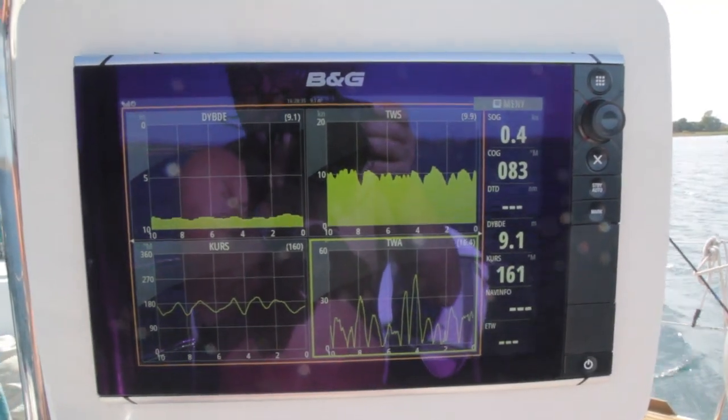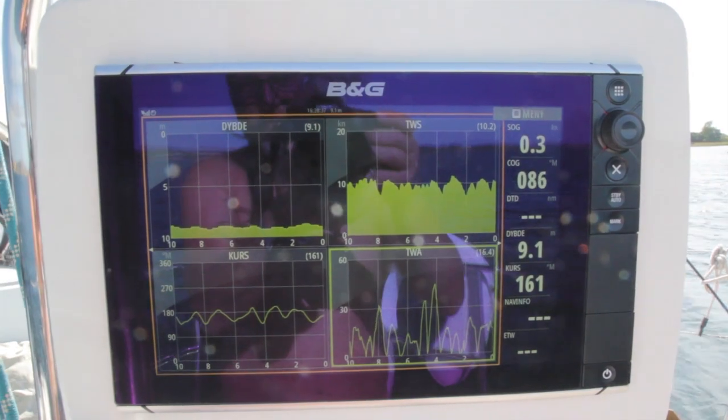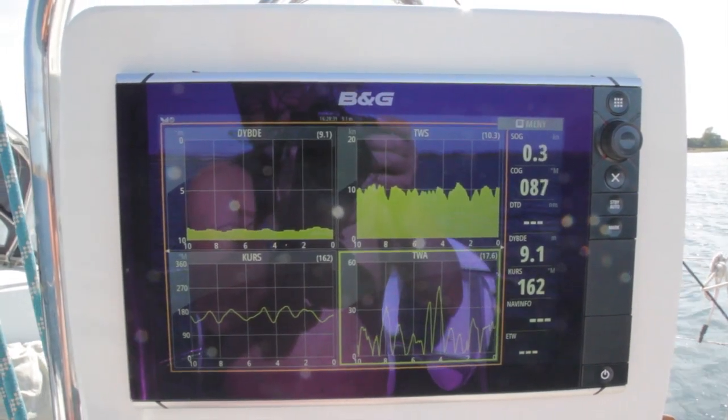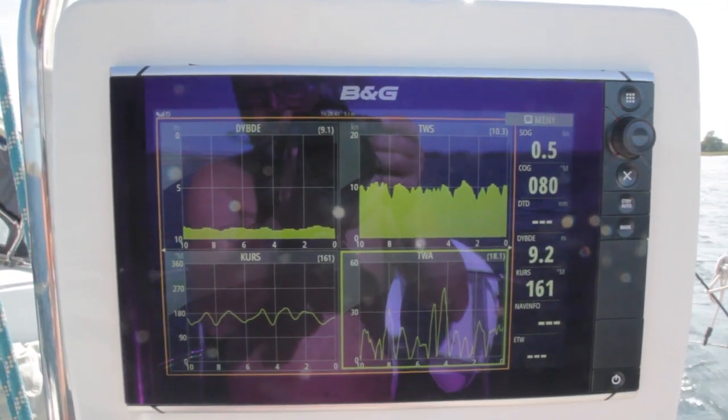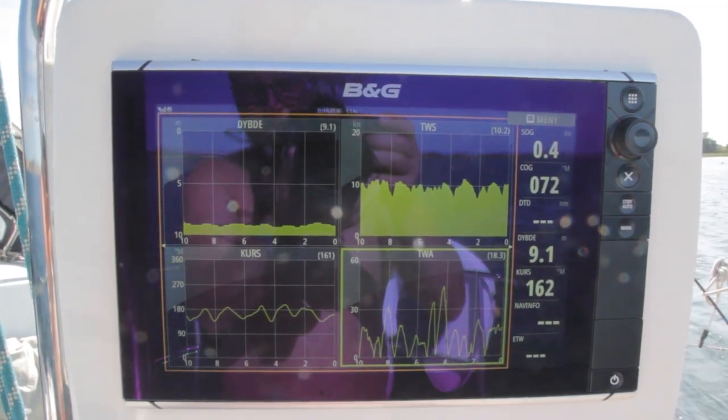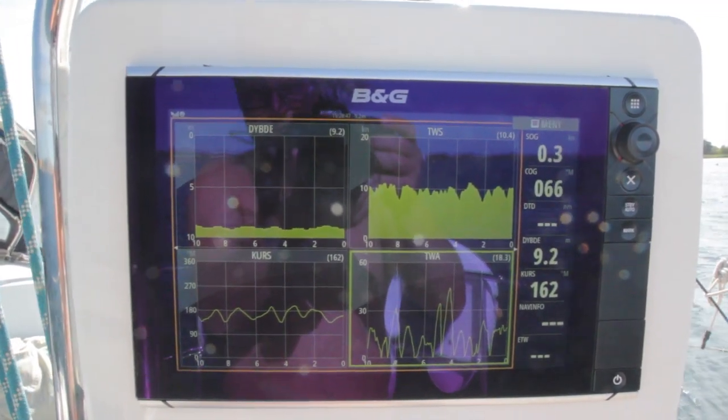We are here in the bay, about 9 meters deep, and it's blowing roughly 10 knots. Time scale is 10 minutes, and we have the anchor sail up all the time.